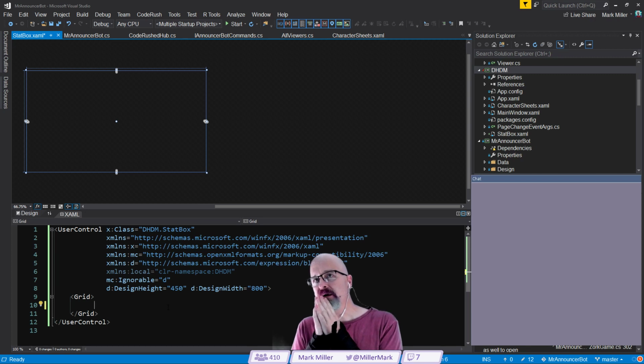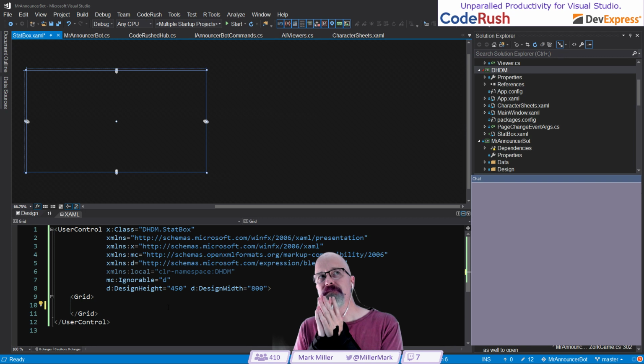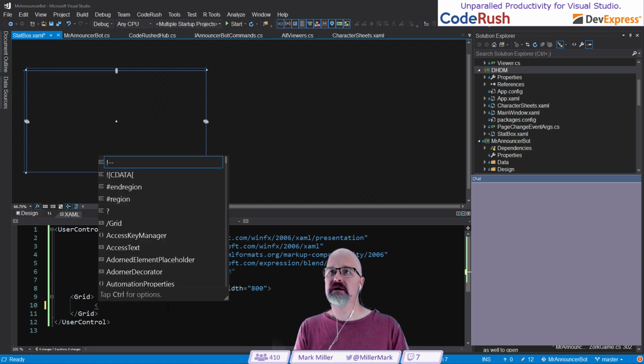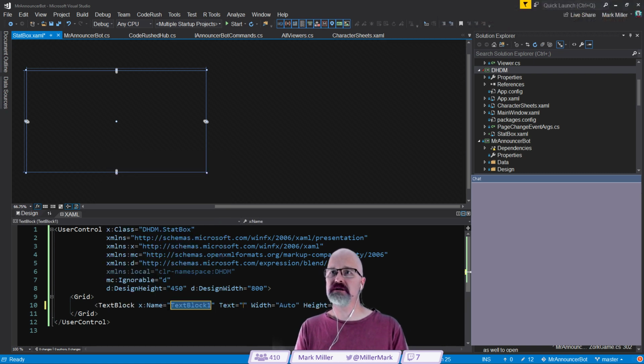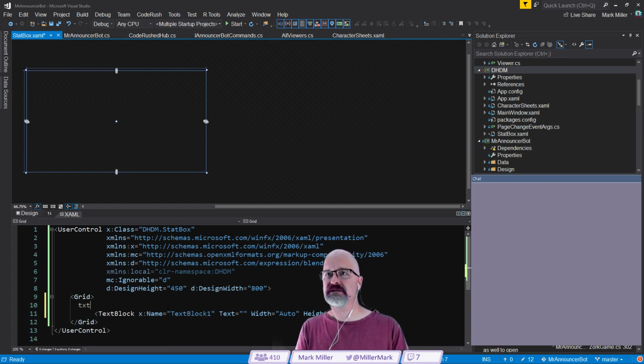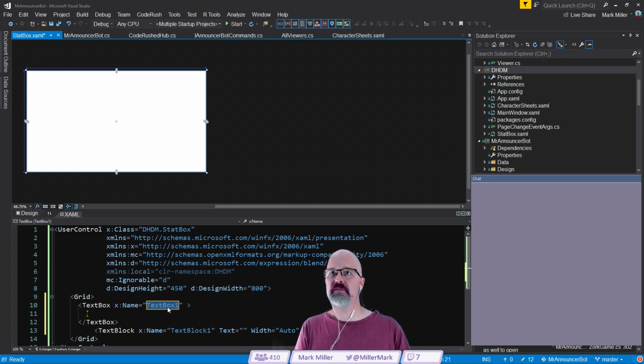Do I want a grid as my container at this point? I'm not sure. Let's throw in a text box. Do I have templates in here to get this for me? I've got a text block template. So TBX is probably a text box. Okay, kind of cool.